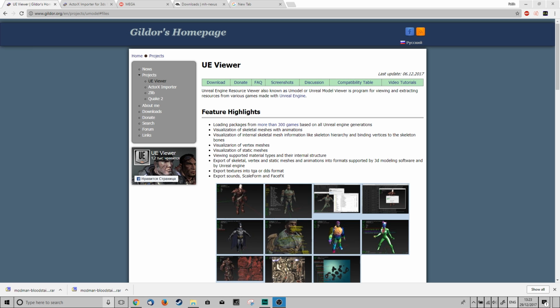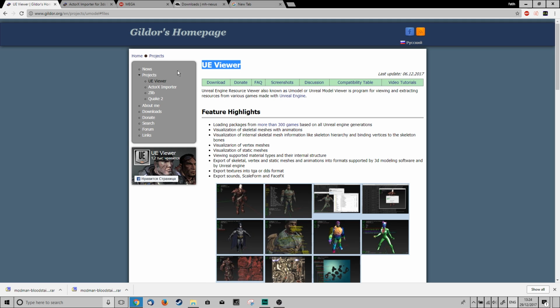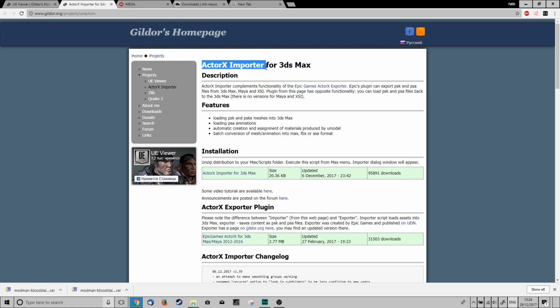So today I'm just gonna explain how to mod basically any Unreal Engine 4 game. There are a few tools that you will need, which is the UE viewer from Gildor. I'm gonna paste all the links and whatnot in this description as well. So we need the UE viewer from Gildor, the XRX importer for 3ds Max.